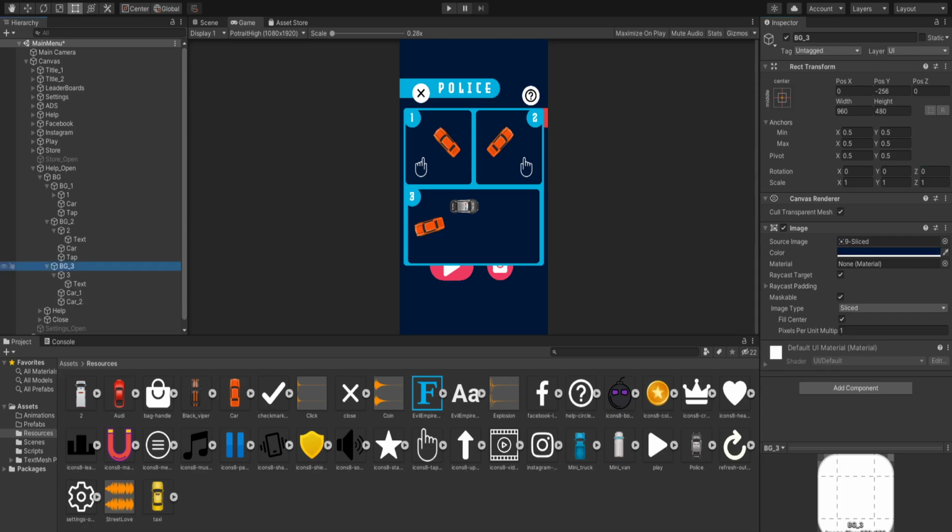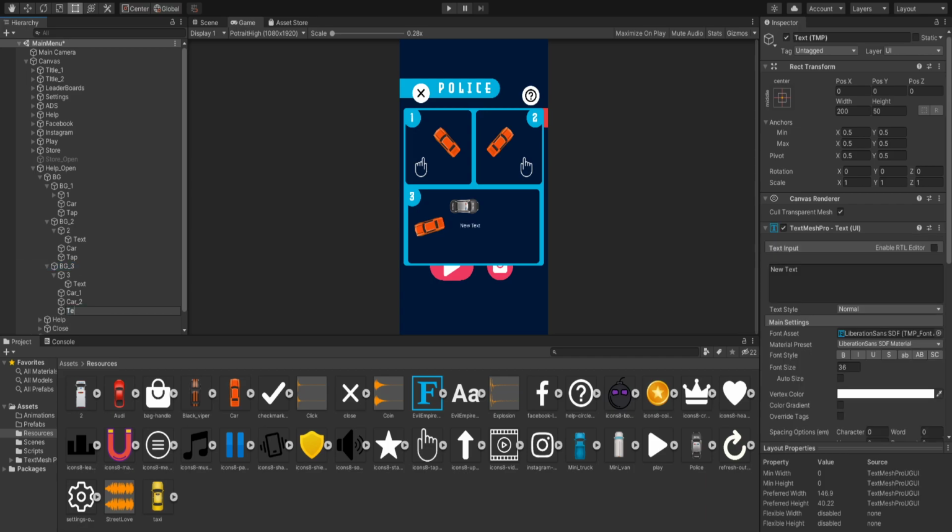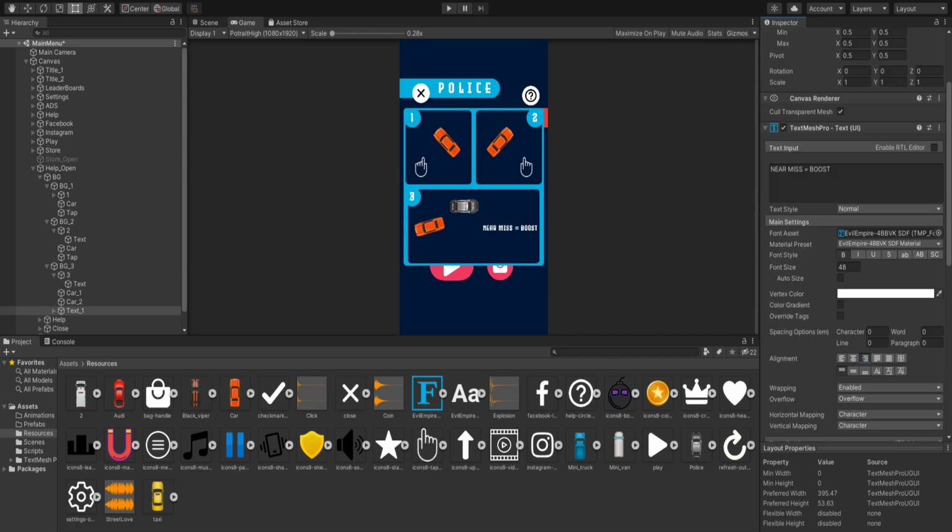So for that, we are going to use a text mesh pro element, and we'll just call it text1, and this one is going to say near miss is equals to boost. Let's make it bold. Let's set the font size to 48. Increase the size to 928 by 128, and the position we are going to use is negative 48. And if we align it towards the right, we should be able to see it better.